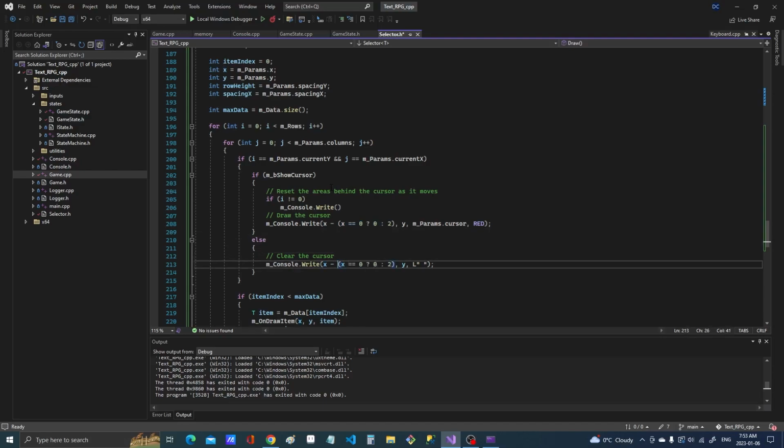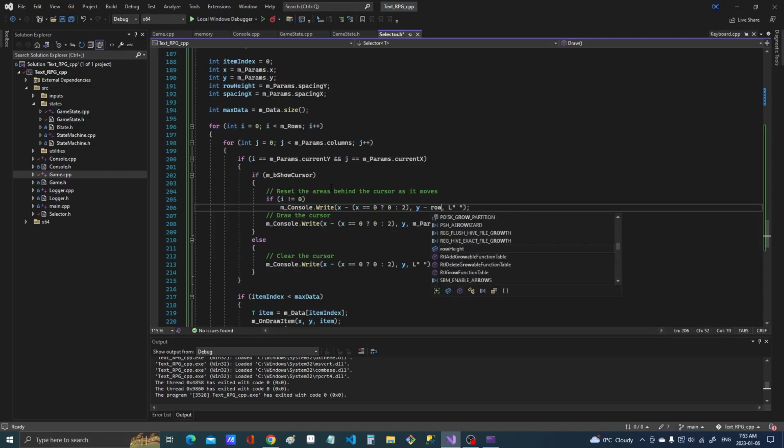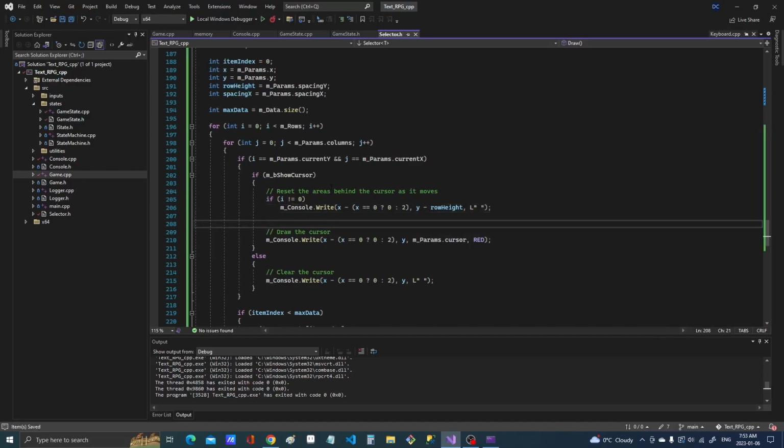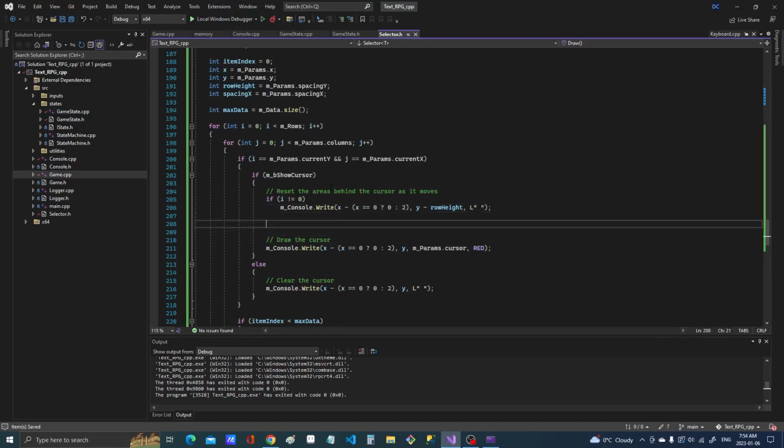Yeah, so basically we want this. However, instead of it just being y, we want to minus the row height. And then that's just one. So we have to do a few different ones as well. Console.write. Now there's probably a cleaner way to do this, but this is the way that I figured out for now. And we'll probably get it better as we go.